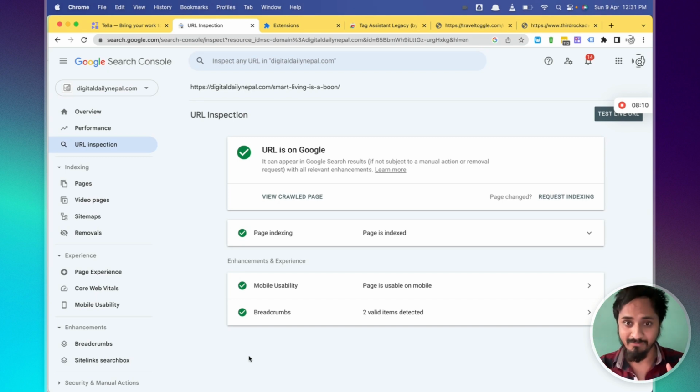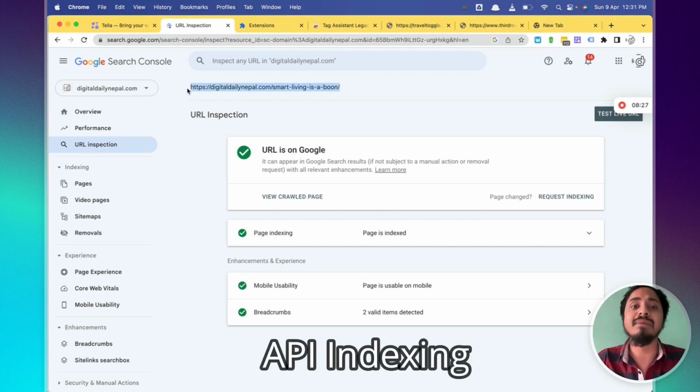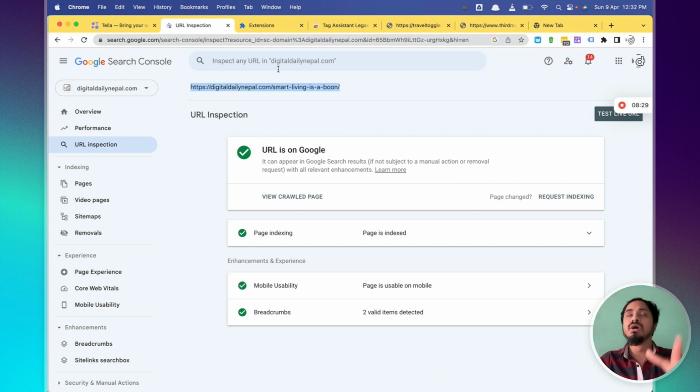Okay, even if that process does not work for you, there is a term called API indexing. It is in the Search Console. The manual process is that we simply go to the Search Console, manually grab the URL and request the indexing. But with the API, it is a lot easier. You can automate this process and do not have to send the request. Okay, so how can you do that, the API indexing?